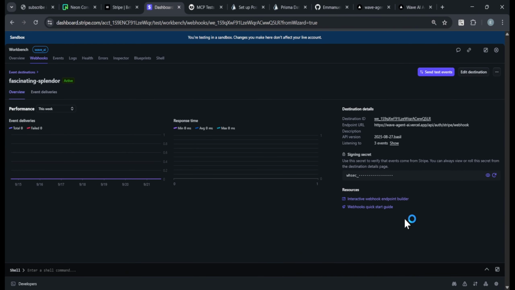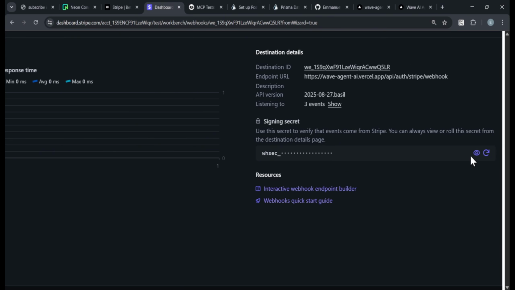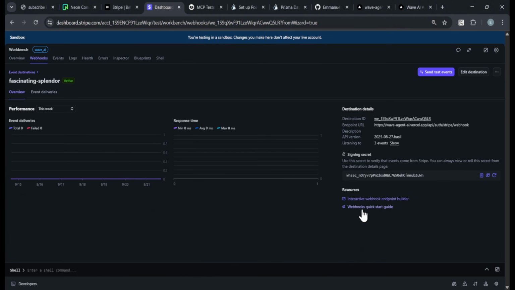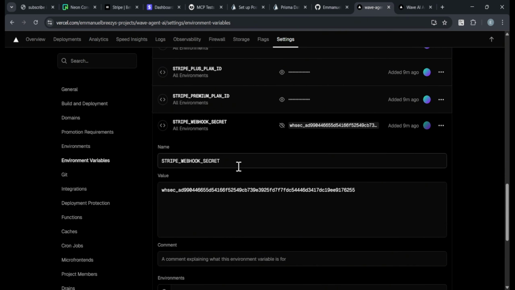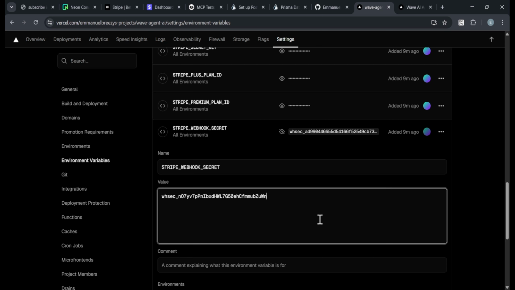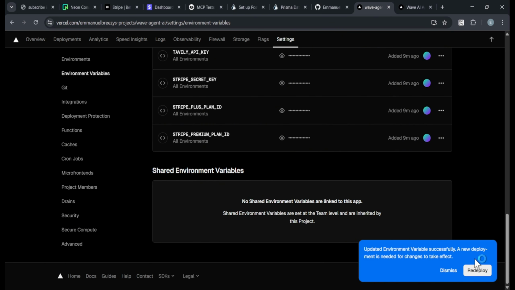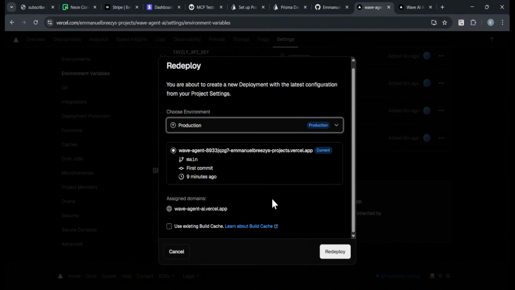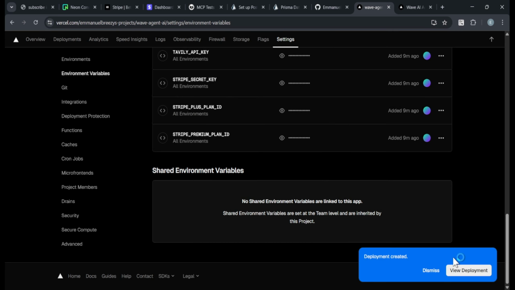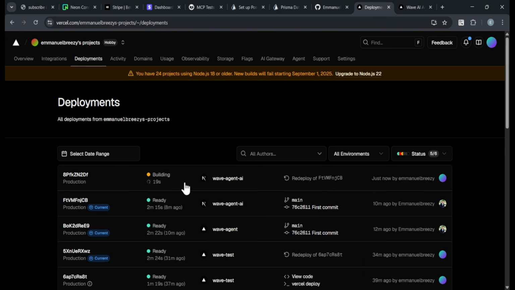And now we can see the secret here. So just click on review and then click on copy. And once you copy that, let's go back to Vercel, and then let's replace this with this, and then click on save, and then let's click on redeploy. So I'll click on redeploy, and this is going to redeploy the project. So I'm going to view the deployment. So we can see that it is building. Once it completes, I'll wait for this to complete, then we can test it out.